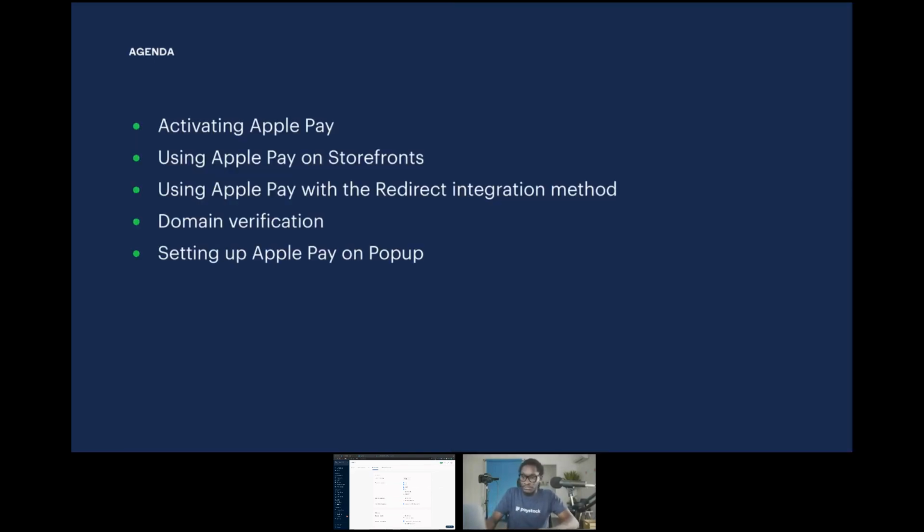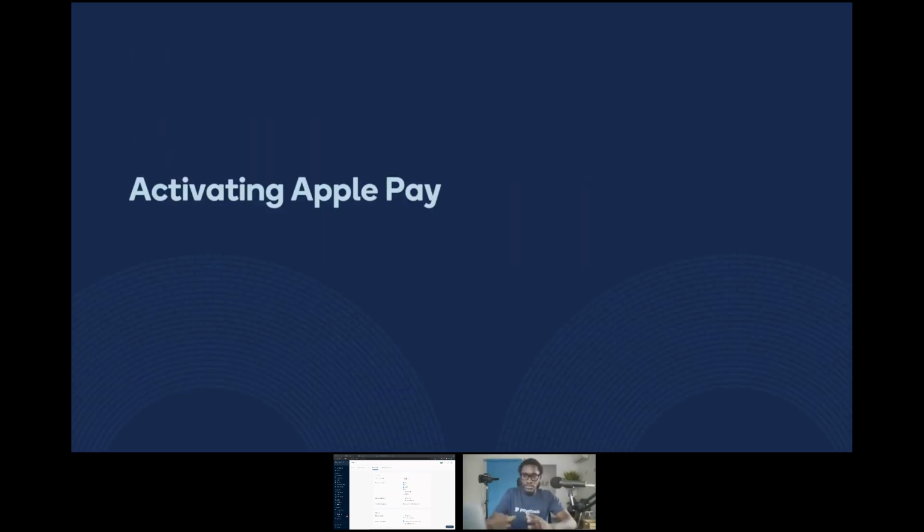Okay, now to the session. Our agenda is quite simple today. The first thing is we're going to be discussing how to activate Apple Pay. We'll be discussing how to make use of Apple Pay on storefront and your redirect integration method. That's when you make use of the Paystack transaction initialize method. We'll also be talking about domain verification and Apple Pay on pop-up. So the first two items are specific to Apple Pay on the checkout loaded by Paystack, while the other two are for custom applications specifically. So without further ado, let's dive in.